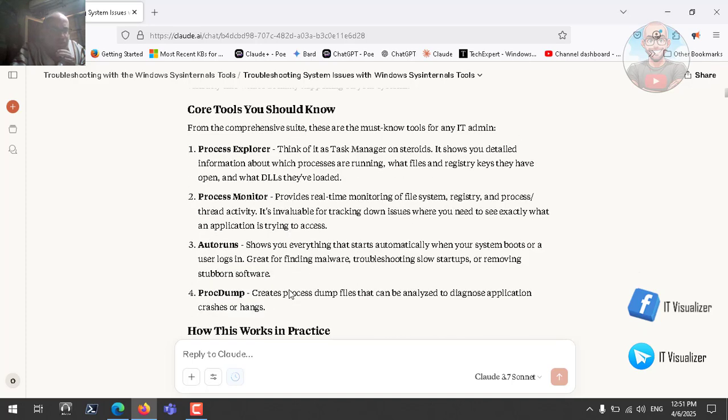Process Monitor, we have seen in a couple of videos ago how Process Explorer is working. Process Monitor also is real-time monitoring of file system, registry, and process thread activity. It's invaluable for tracking down issues where you need to see exactly what an application is trying to access. So for example, you can use Process Monitor to see the details when a freeze happens. This is like capturing real-time data, and then you can analyze it to see what actually happened during the capture process.